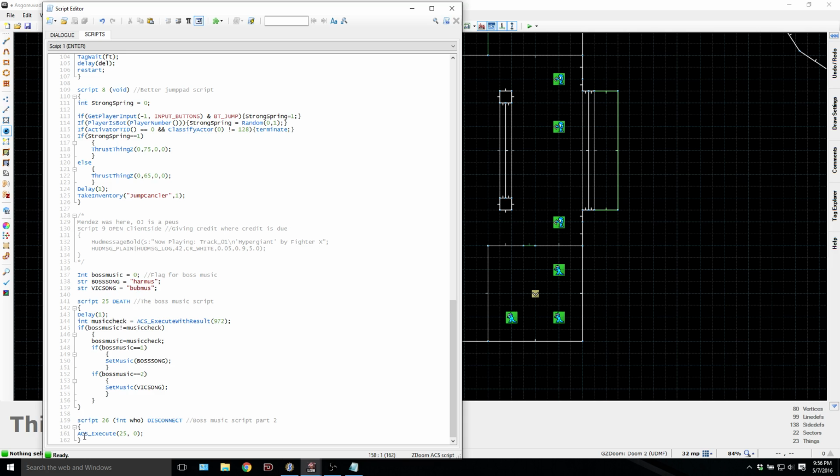And this snippet of code right here, it's also very relevant. It says whenever somebody disconnects, it runs this script again, so that we can check if we still do need to play boss music or victory music. Very important.